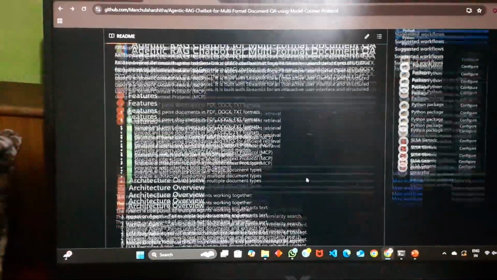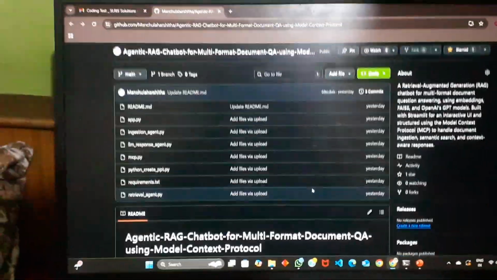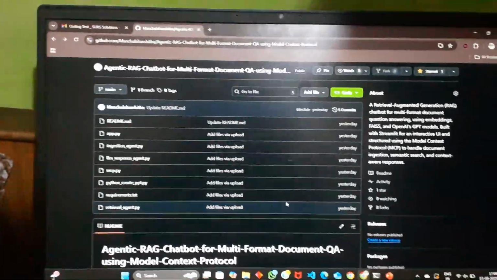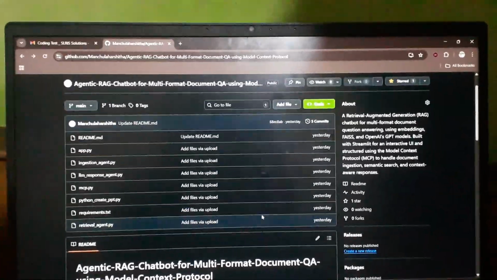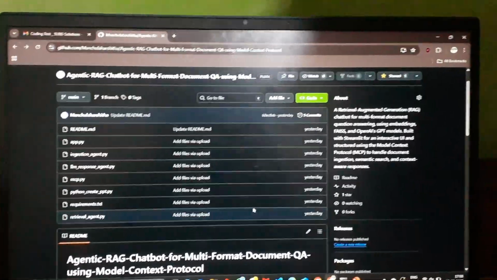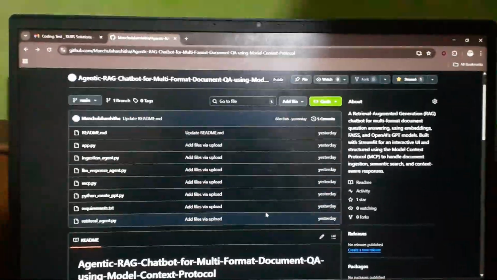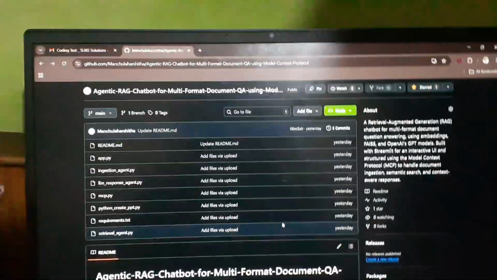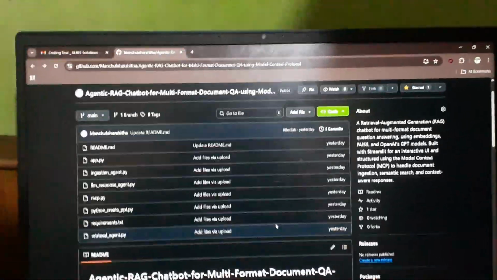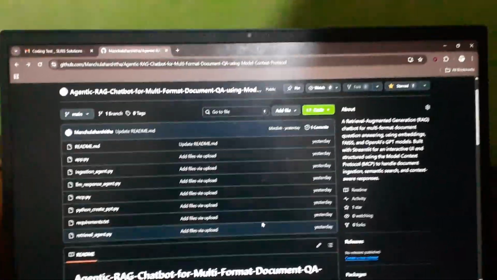And I want to explain about error handling and fallback mechanisms. The system also manages unsupported files or missing data gracefully. If an unsupported file is uploaded, the user is informed with a clear error message. Similarly, if no relevant content is found during querying, the app provides suggestions or prompts to refine the question.